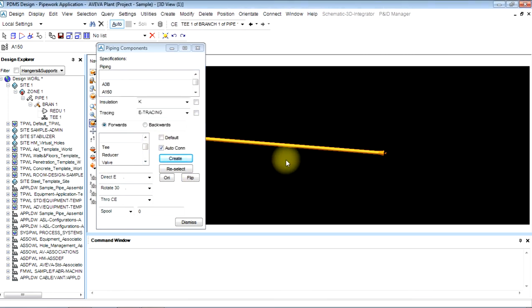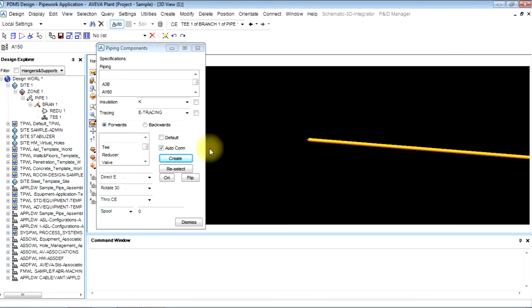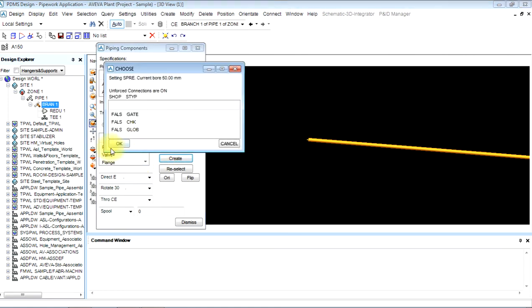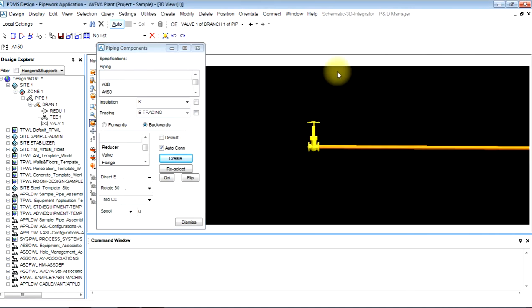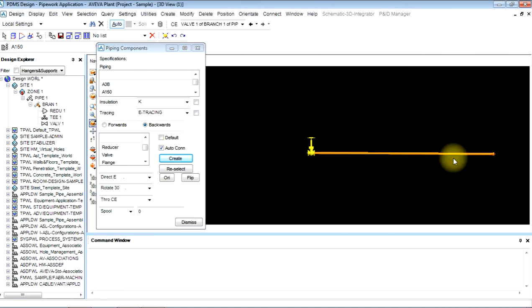Now if I have to move from the backward position, I will click backwards here and then click on branch. If I have to create a valve here, I will create it and the valve will be made at the backside. That is how to create components in PDMS.